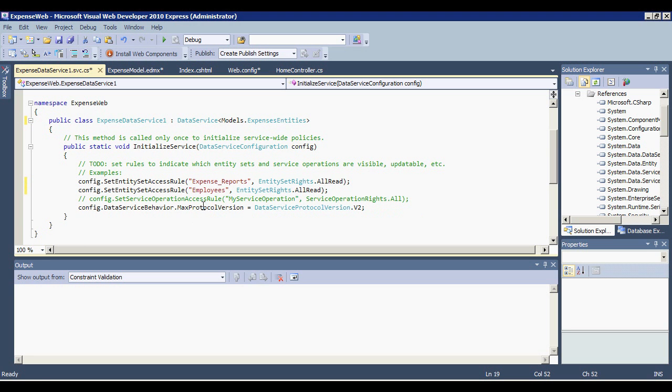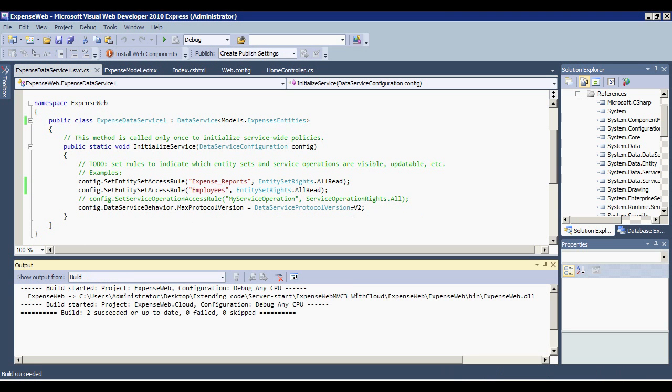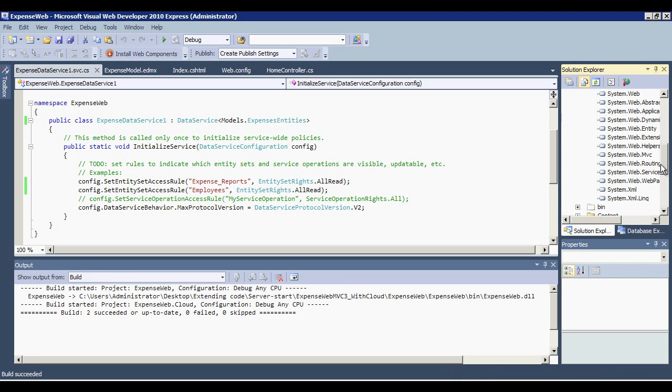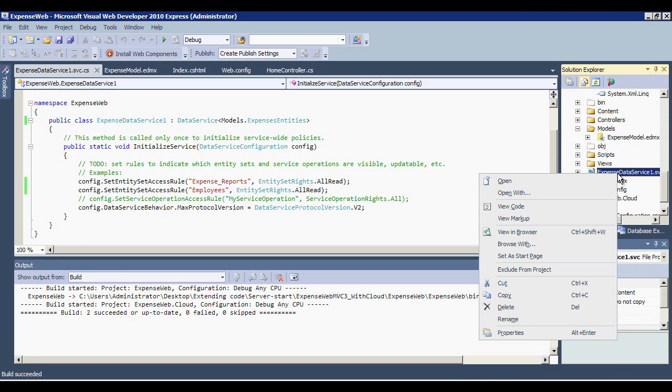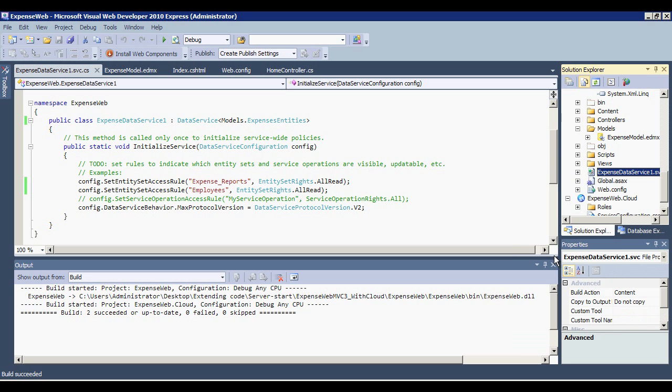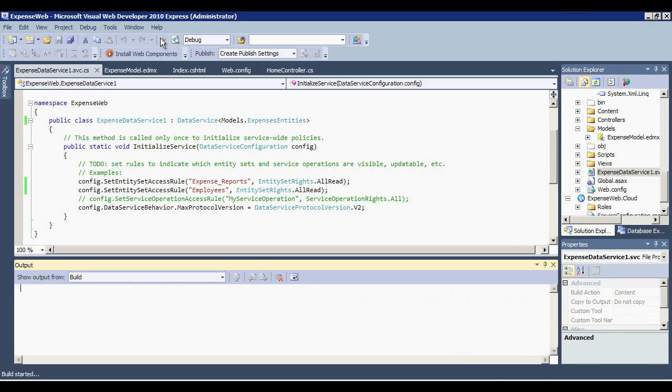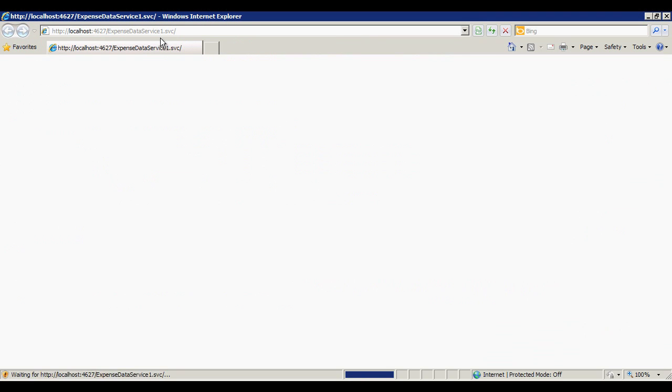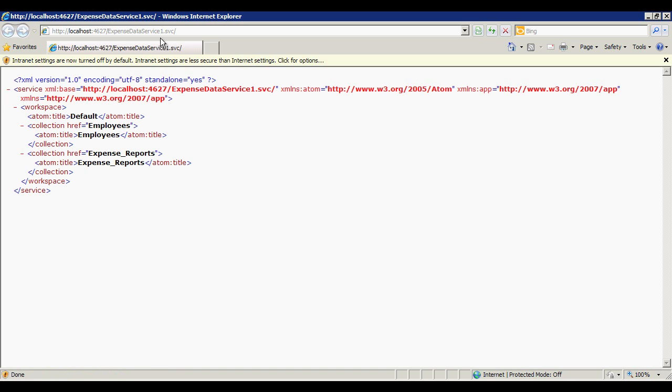So let's rebuild the solution. Then I will right-click ExpenseDataService.svc and then select Set as Start Page. Okay, let's rebuild the project and make this service our startup page. As we can see here, our service responds to our browser request with some details about the service. And we can see employees and expense reports information is available.